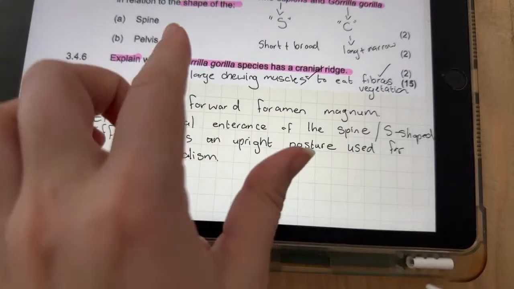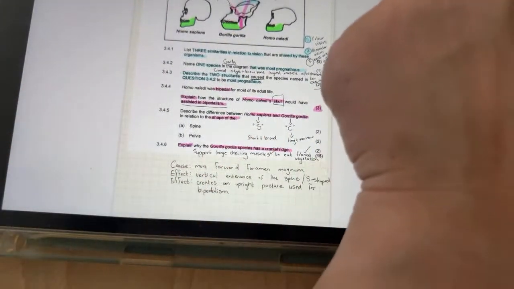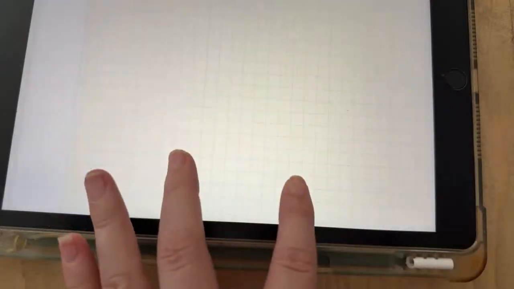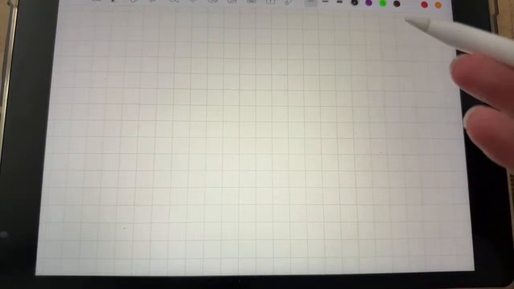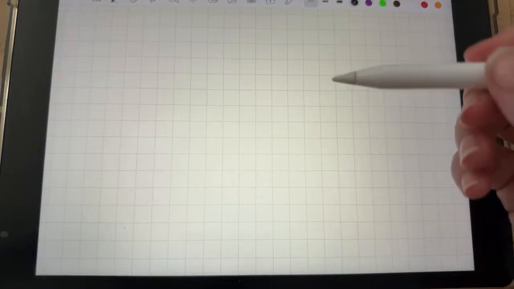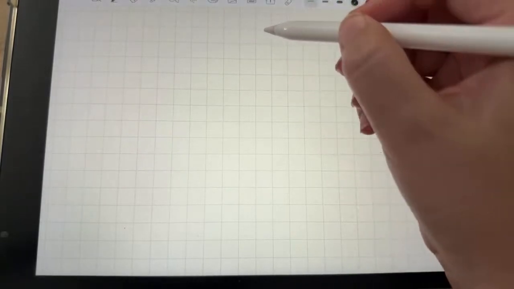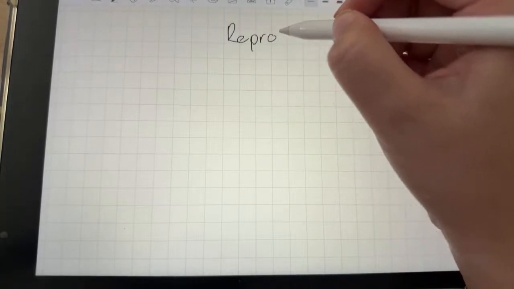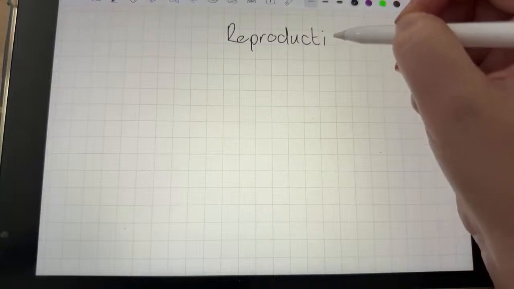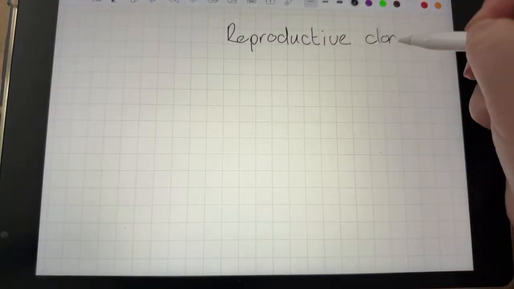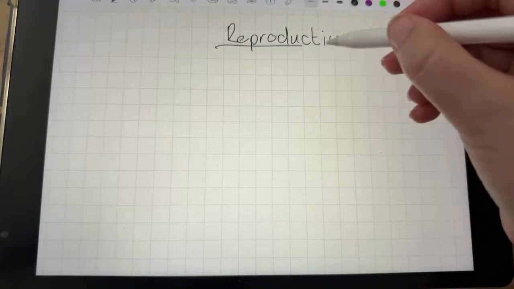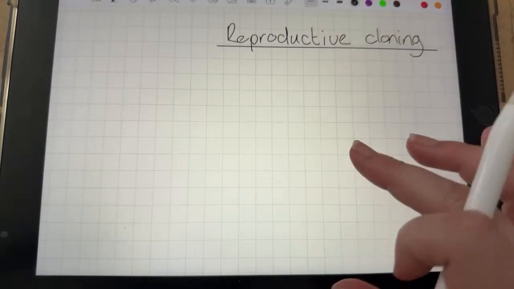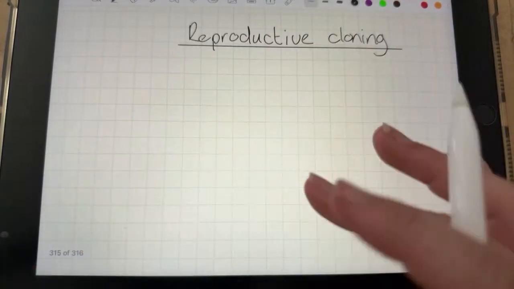Okay, right. Because everyone's begging for cloning, I'm going to do cloning, and that's going to be our last thing. I actually did cloning the other day, and if you want, you can also go look at the lesson on this in my playlist. So this is the last thing we're going to cover today because we've had a long lesson. So here is cloning. This is called reproductive cloning. Reproductive cloning is when you want to make a copy of a whole animal.